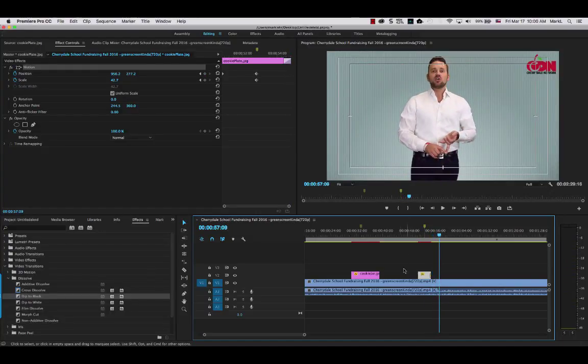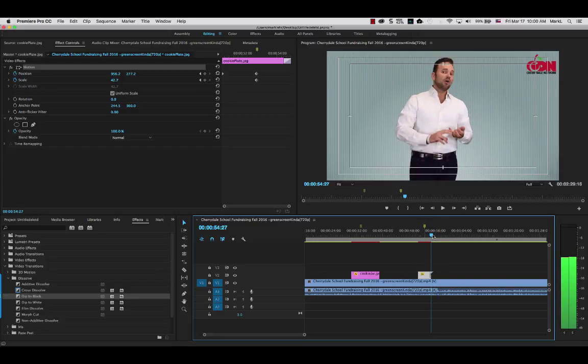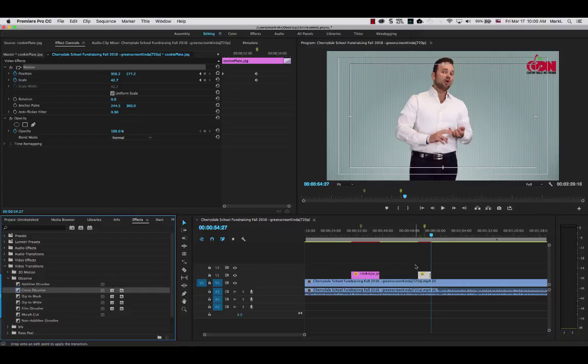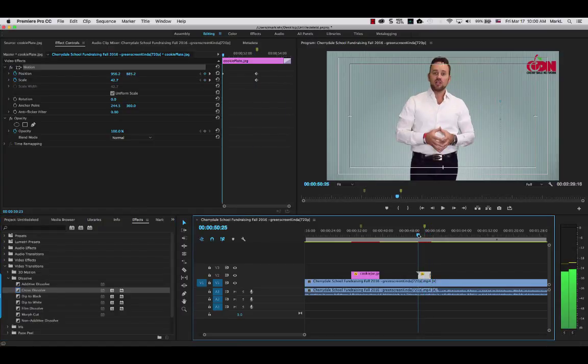Whoops. You know what? I don't think the dip to black was what I wanted. So let's replace that with a good old-fashioned cross dissolve. I didn't like that black flash in the middle of it, so let's try again. I replaced that with a cross dissolve.